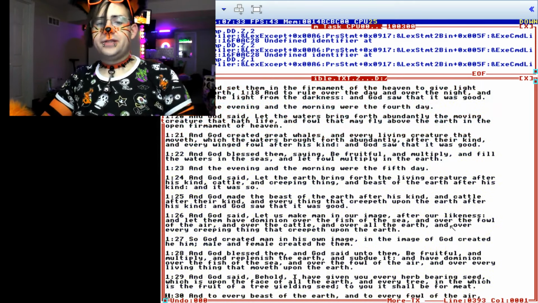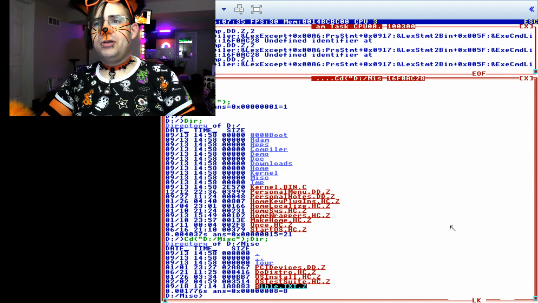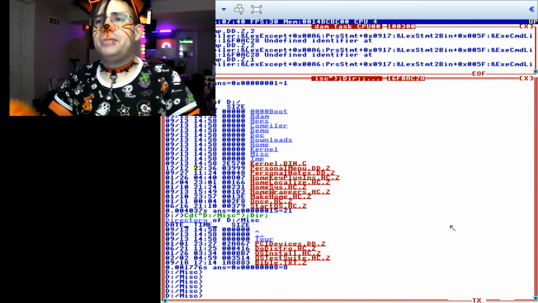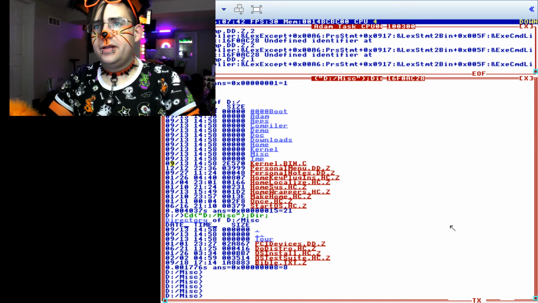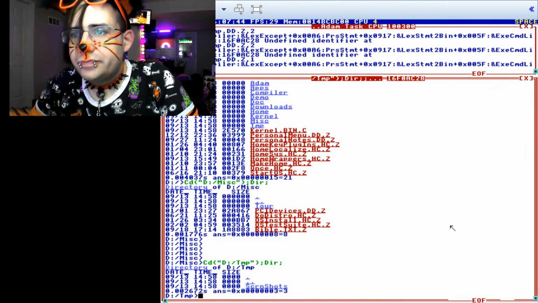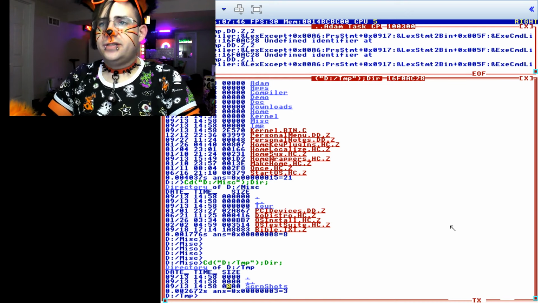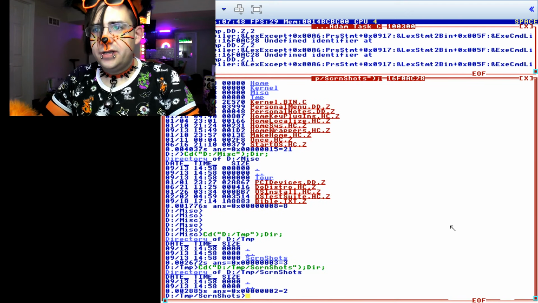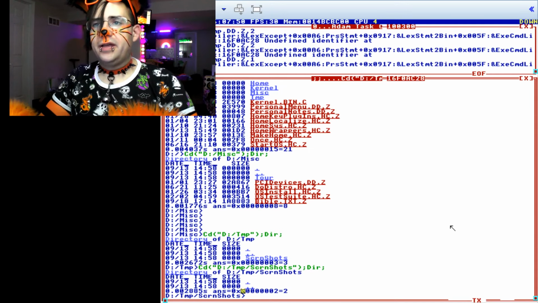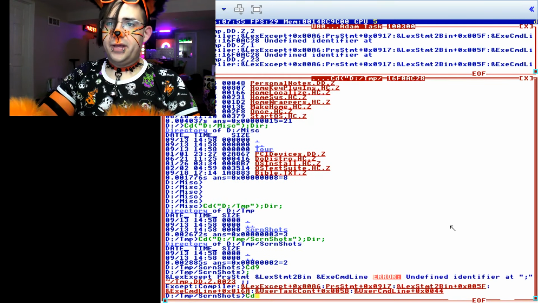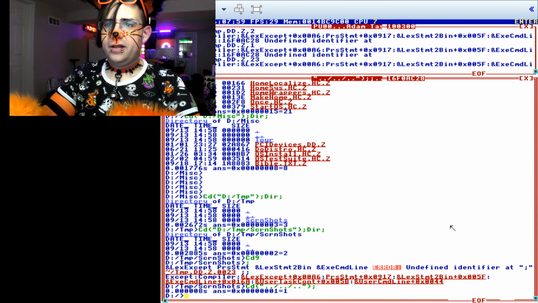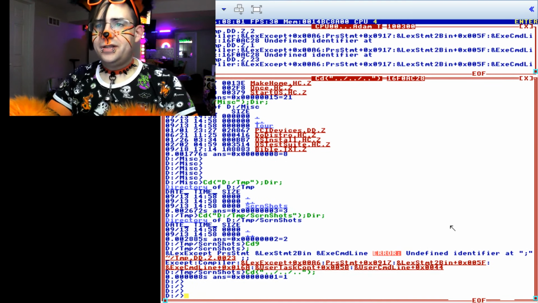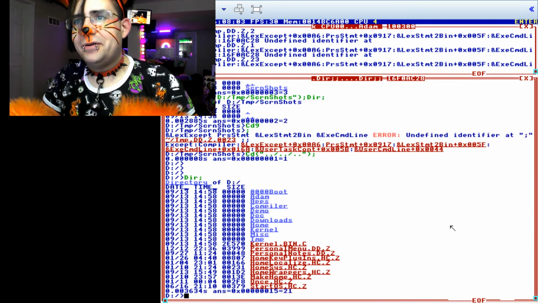This is ridiculous. I like that it's just called bible.txt and it's stored in the miscellaneous folder. Let's see what's in the temp directory. Screenshots. Did we take any screenshots? No, we didn't. Okay. That's great. And now it's going to take a year to get out of the directory. Wow, that worked. I did not expect that to work.